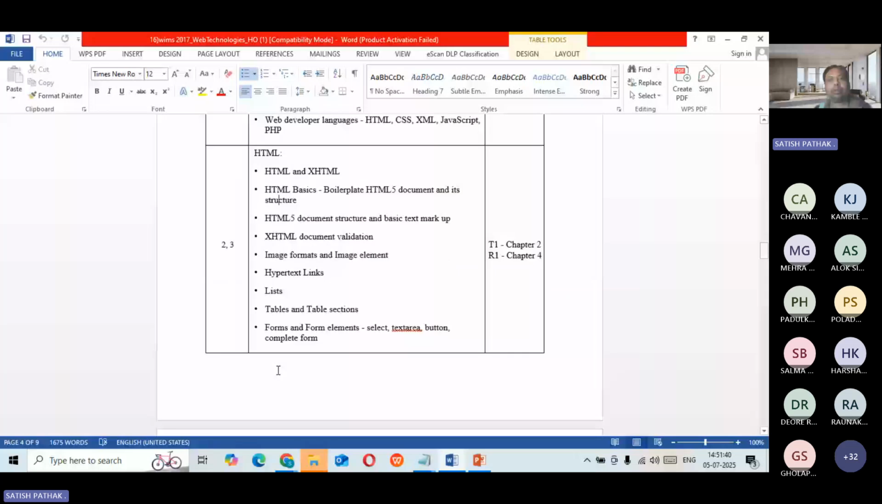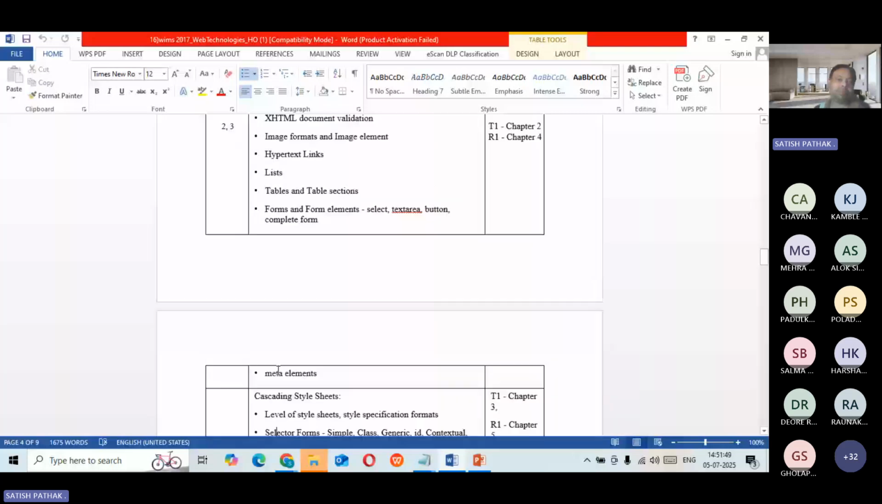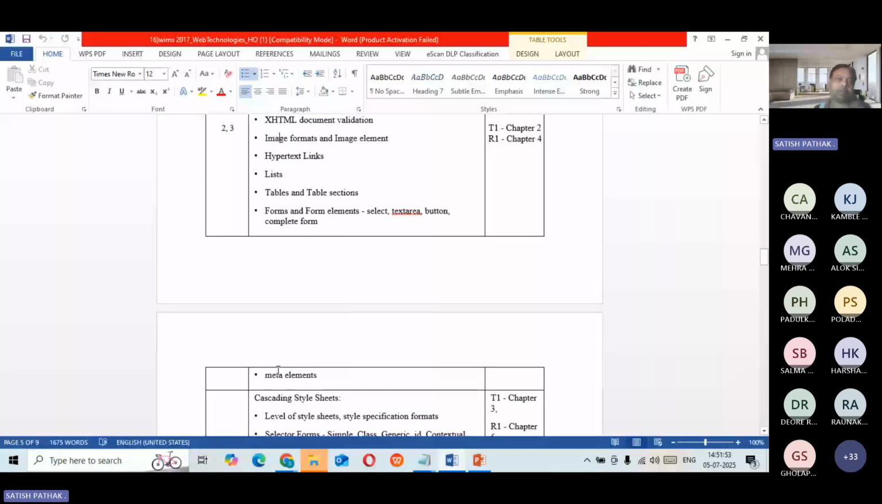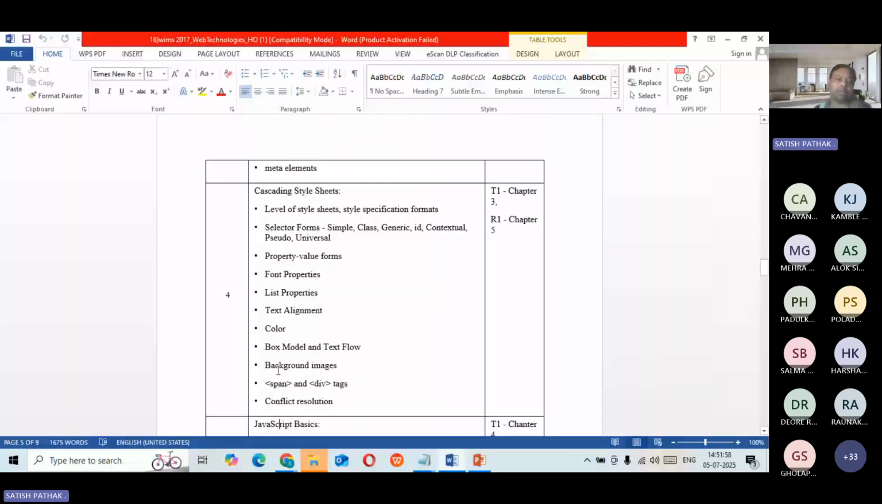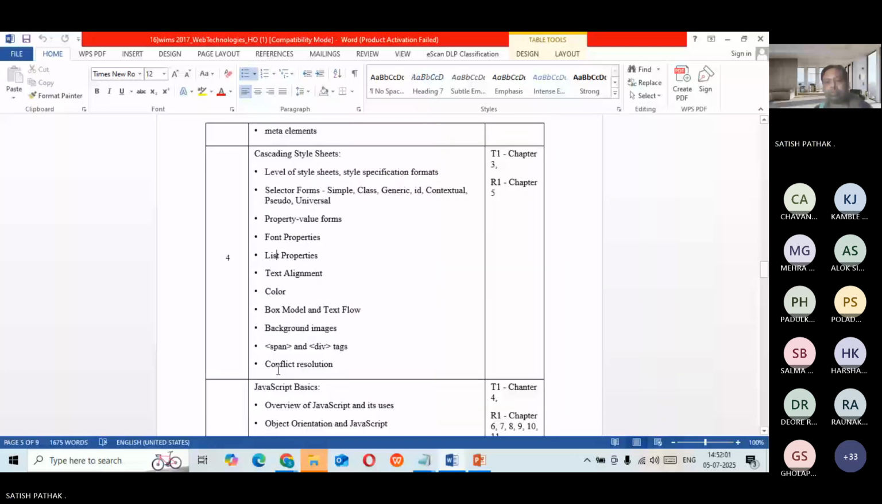HTML5. We will be concentrating on HTML5. We're going to see some elements, lists, tables, forms, basically for a basic web application design. Then we're going to talk about CSS, Cascading Style Sheets. So we're going to see lists, text alignment, color, box model, span, conflict resolution.